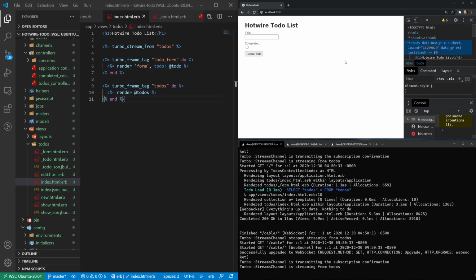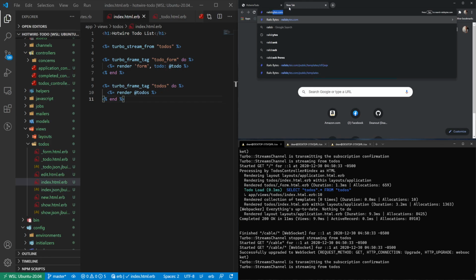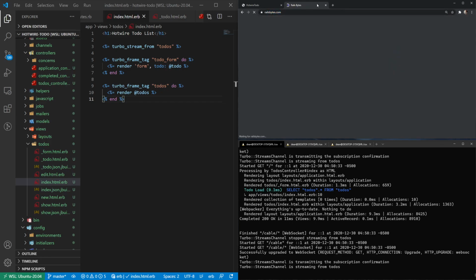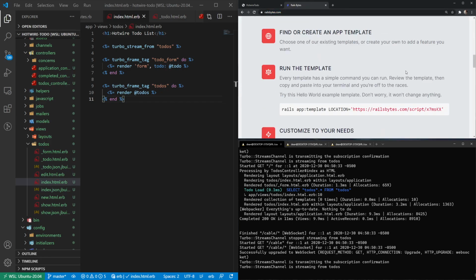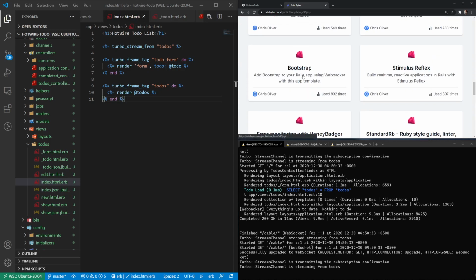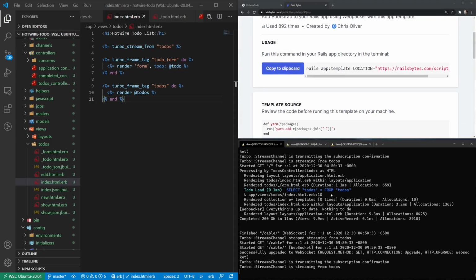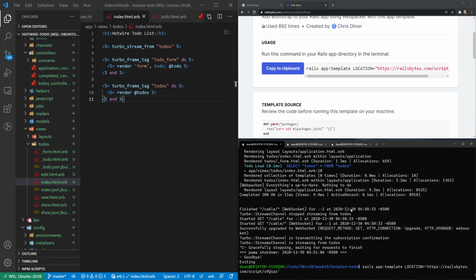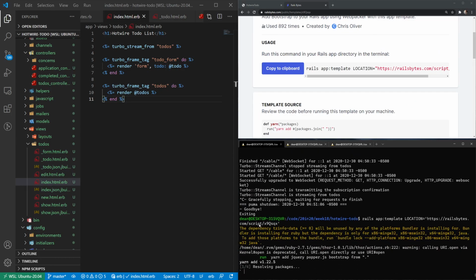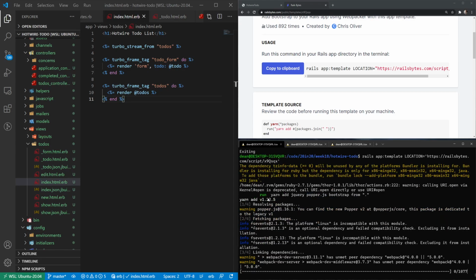Okay, but now, let's very quickly go to Railsbytes. So we'll go to railsbytes.com. And let's very quickly grab Bootstrap. So we can scroll down, I think, and then grab the Bootstrap gem. We'll copy this to the clipboard. We'll stop our server, and we'll just right-click to paste it and hit enter. And this should add Bootstrap into our application.